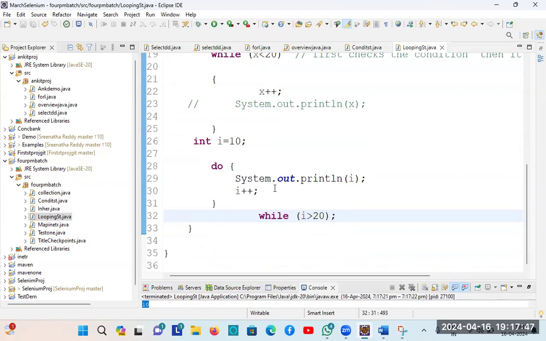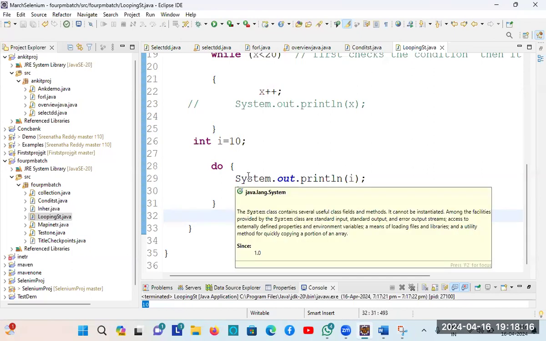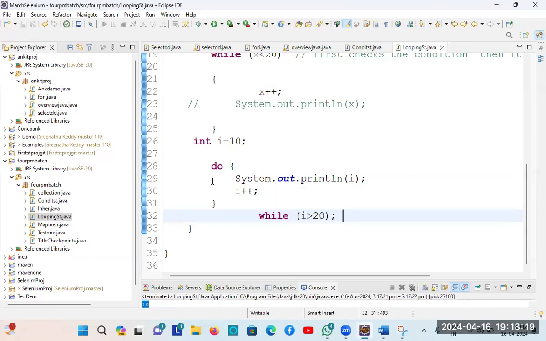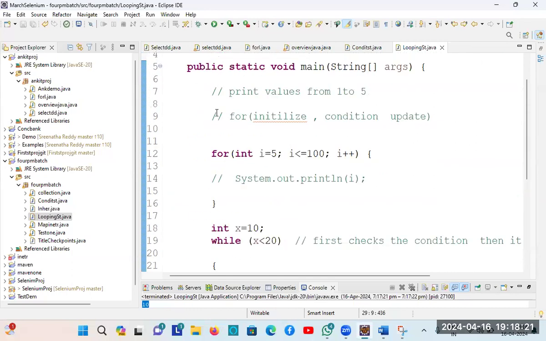When will we be using do while in real time situations? Normally in real time, most of the times we are not going to use do while. We will use while or for, because whenever we are iterating the values, we are using the iterator, which has a method called next. In those situations we can use while or for, because do while is rare. We are not much concentrating on this condition.